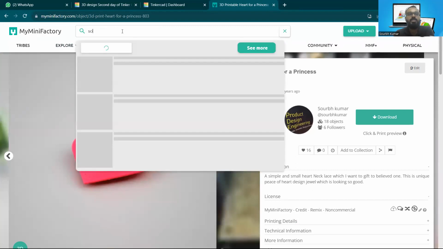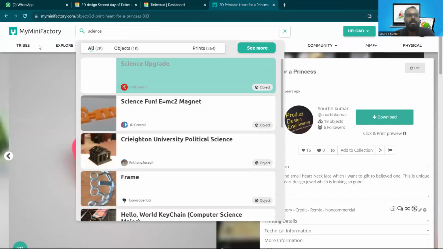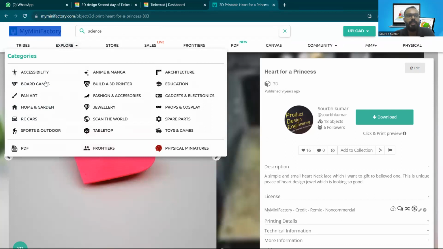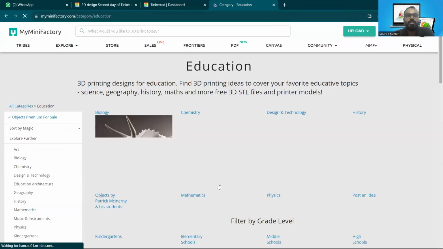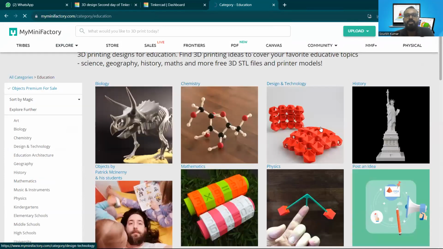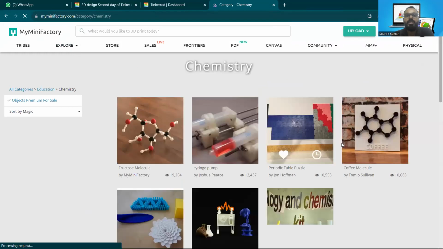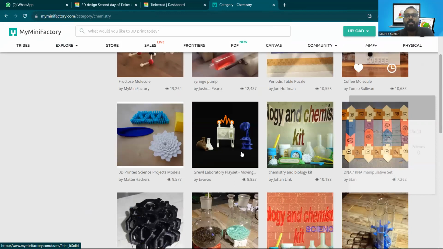Like if I search for something science related, or let me explore, and if you go for education, if I click on education, you will find plentiful products mentioned in the different sections. Like biology, we have several projects. In chemistry, we have different structures of molecules, and so many things are there.